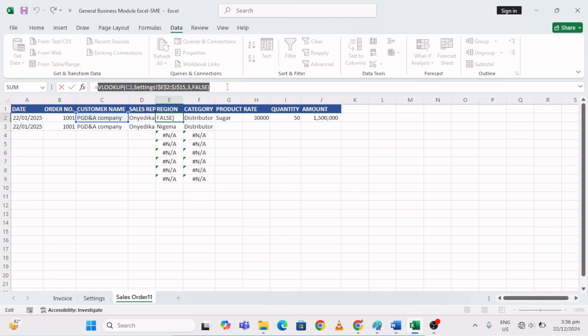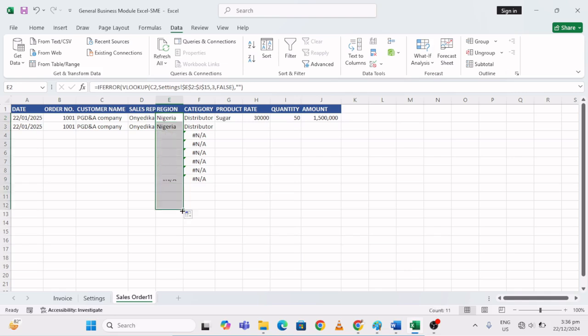We do the same here. Copy the formula. Now put the IFERROR function. Put your formula back. If there's an empty space, it will be empty. Good. We do the same here.